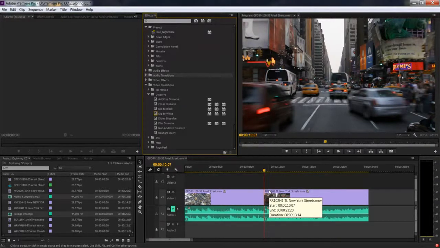Yeah, one more thing I would like to show you is how to set your default transition. You can see right now at my dip to white, it has this golden color square running around it. That basically means that this is the default transition.